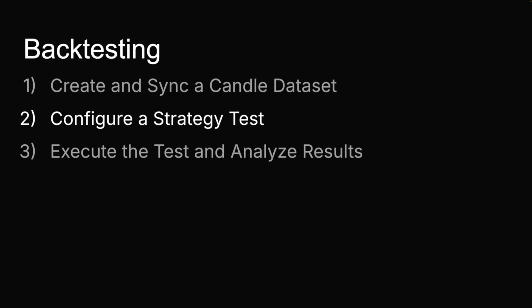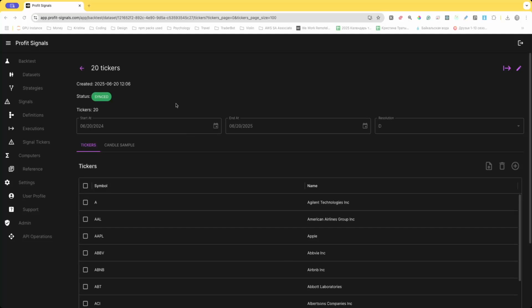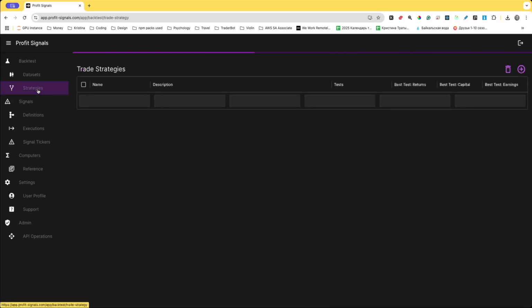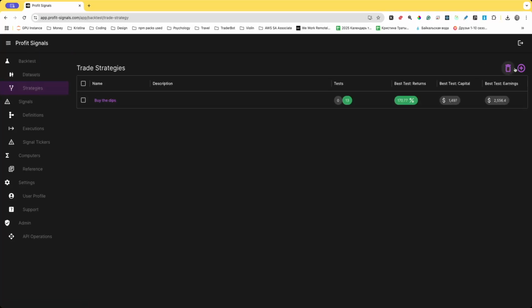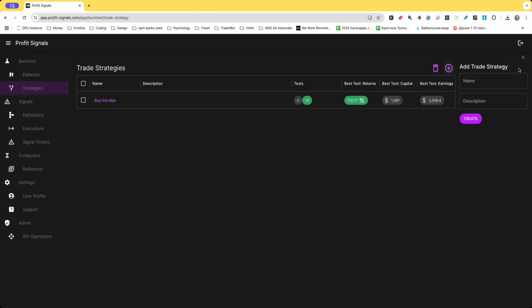Now let's start creating our first backtest. To do that, we first need a trade strategy. The trade strategy is a fancy name for the group of tests that follow some common principle. Let's say I want to develop a strategy that is based on a stock price drop. I will call it Buy the Dips 2 because I already have one.